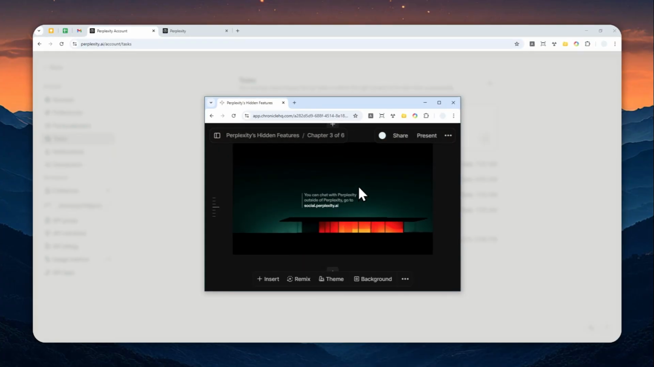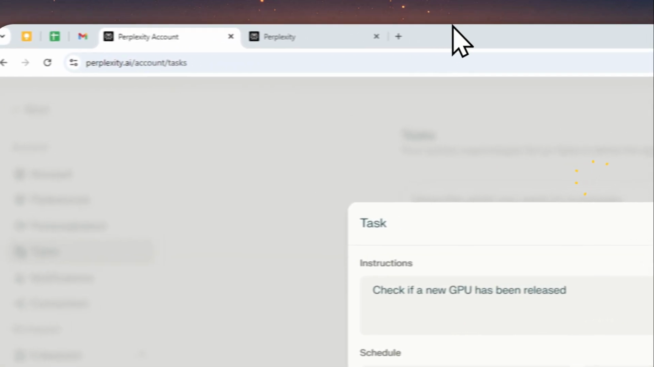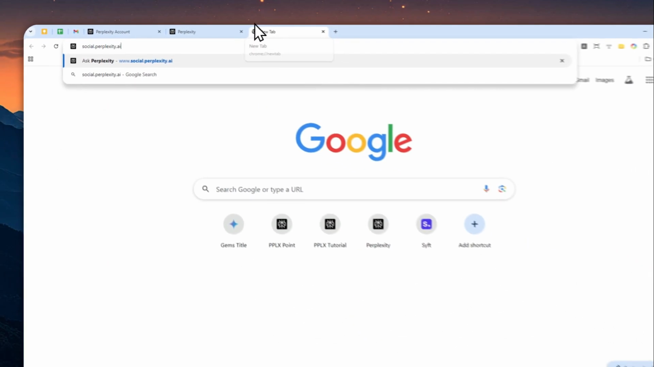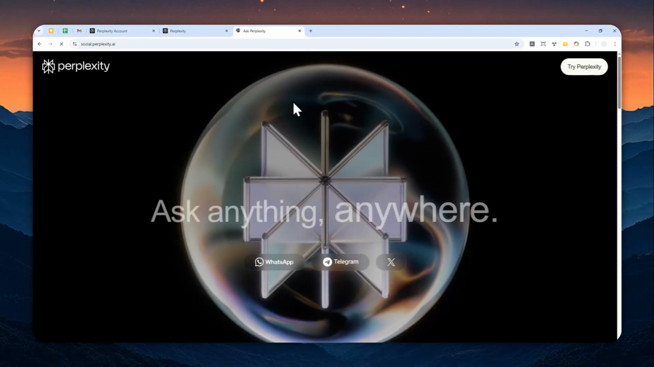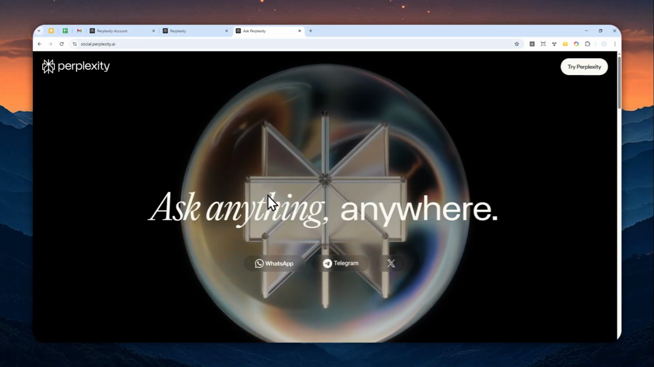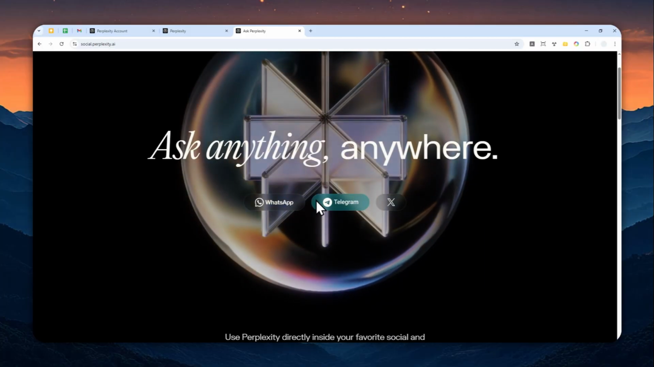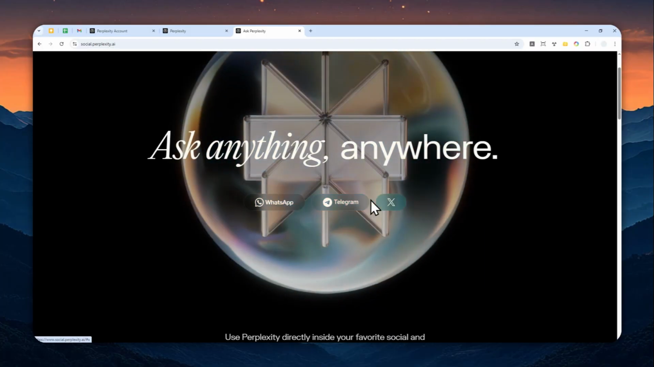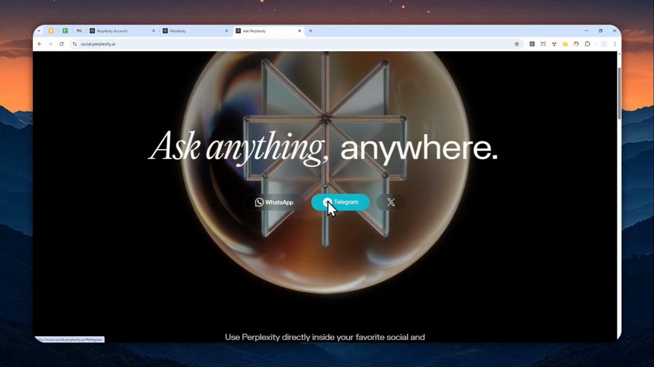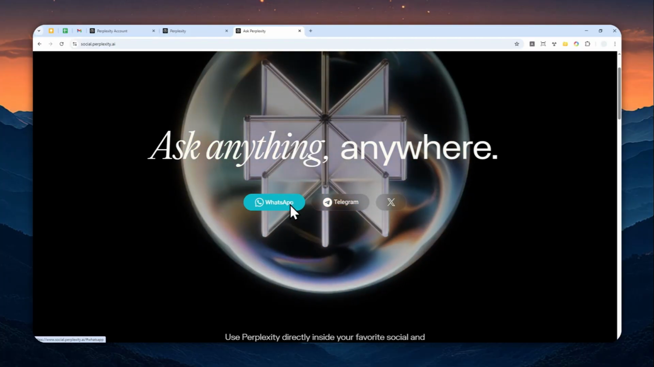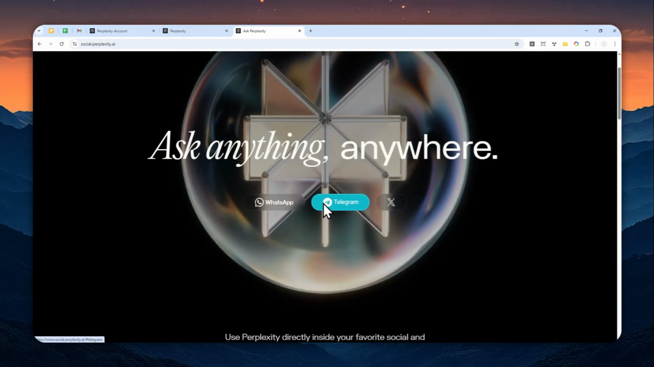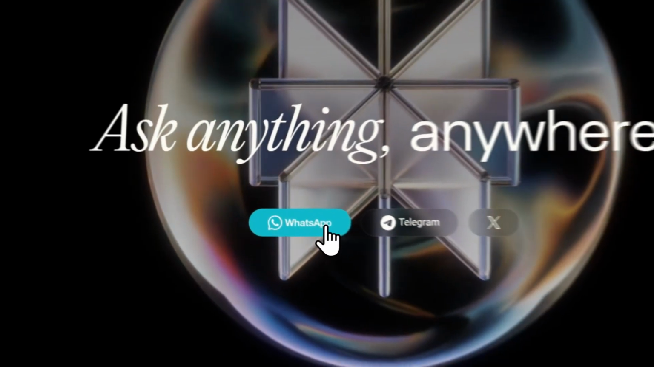The next hidden feature is you can chat with Perplexity outside of Perplexity by going to social.perplexity.ai. So I'm going to click on this icon, or you can navigate to the URL. Let's go to social.perplexity.ai, and basically you have some options to interact with Perplexity outside of the platform. You can go to WhatsApp, Telegram, or even X or Twitter, and you can use Perplexity to answer a lot of questions. My favorite ones are WhatsApp and Telegram because it's really just a chat interface.